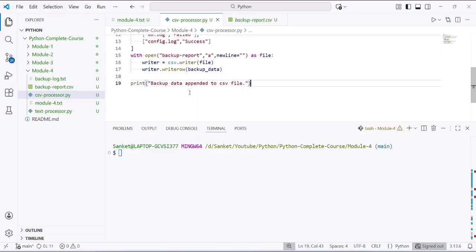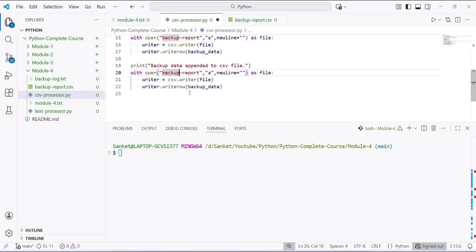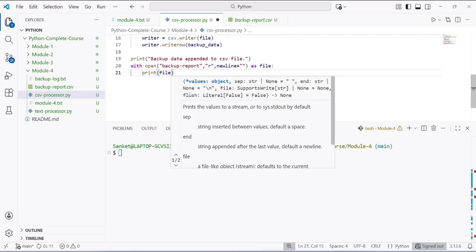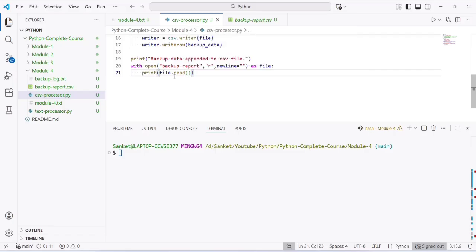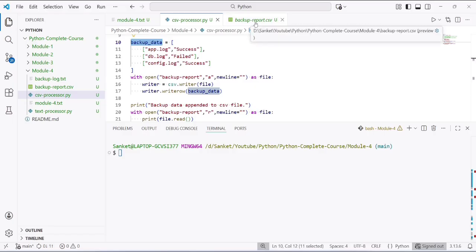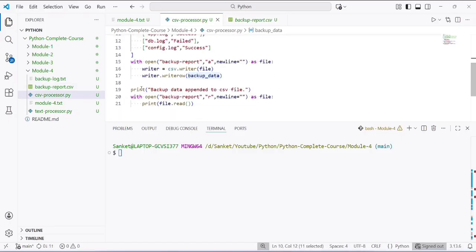And if you want to read this content, you can do that. You just need to open the same file in the read mode, and you can simply do file.read. So let's try to execute this script once again. This time it will append this backup data to the existing backup report CSV file. It will print this message, and it will read the content and print it on the console. So let's execute the script now.